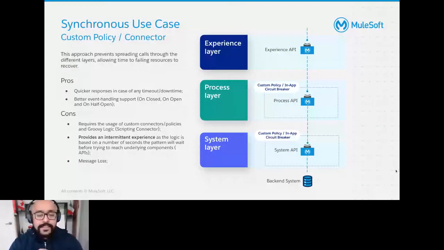Okay, the bad part, it's not really bad, but it requires a little bit of custom code, especially for users that are not too familiar with development. That's not too easy to implement. It's going to require some research. And of course, you're going to see some sort of intermittent experience. What do I mean by that?